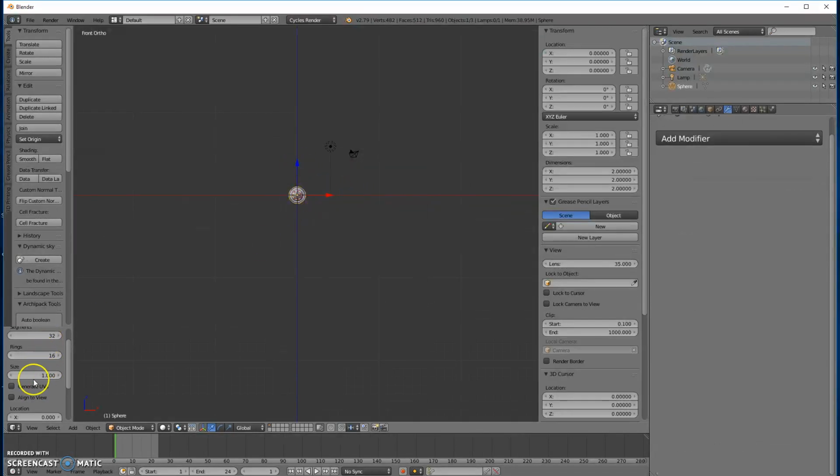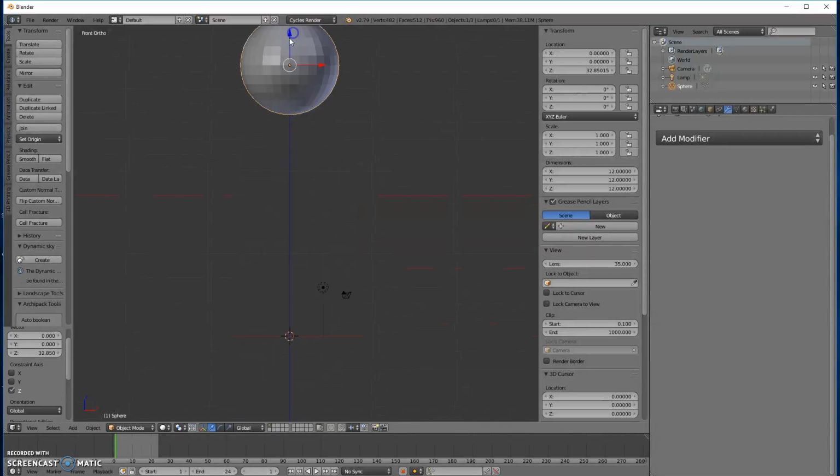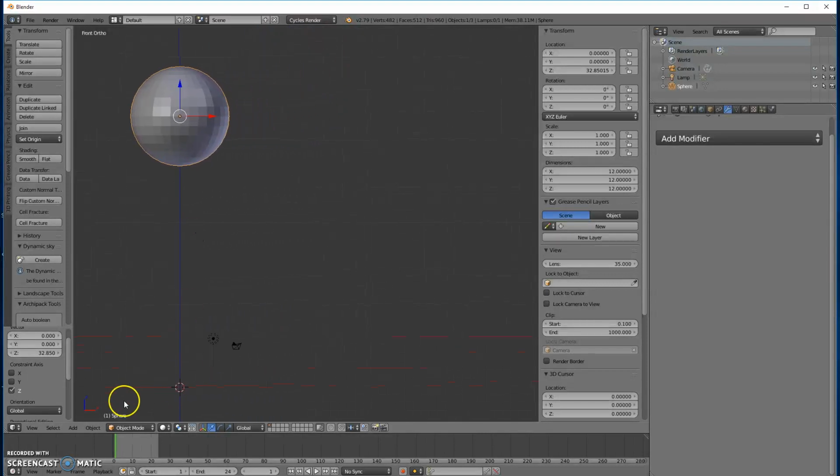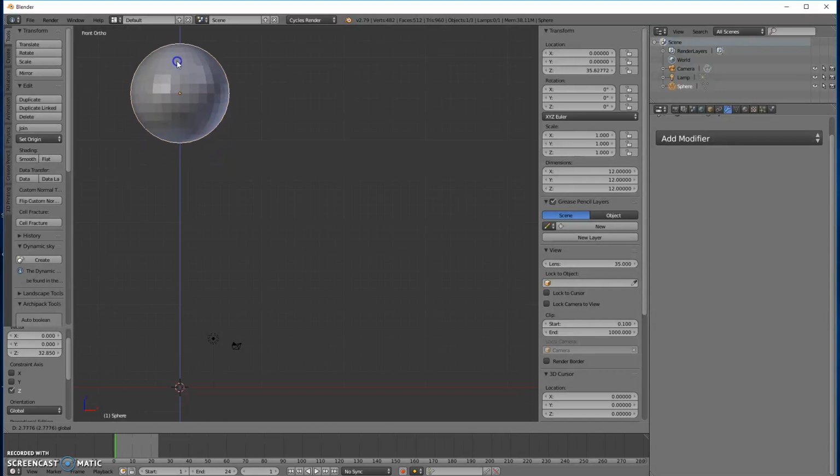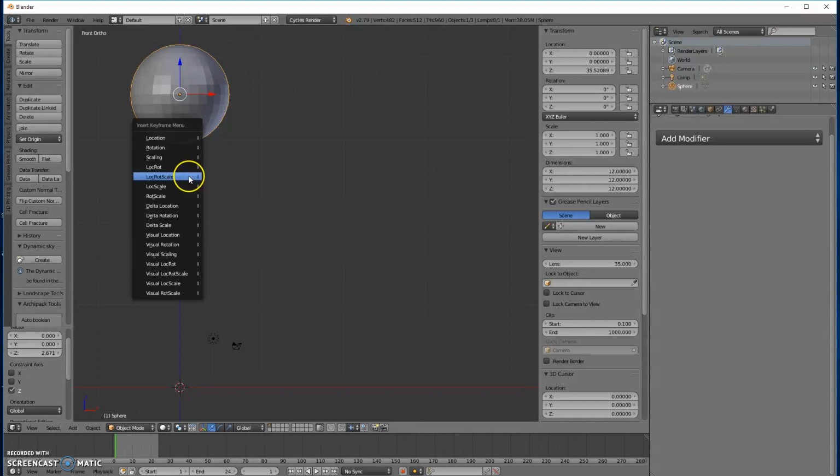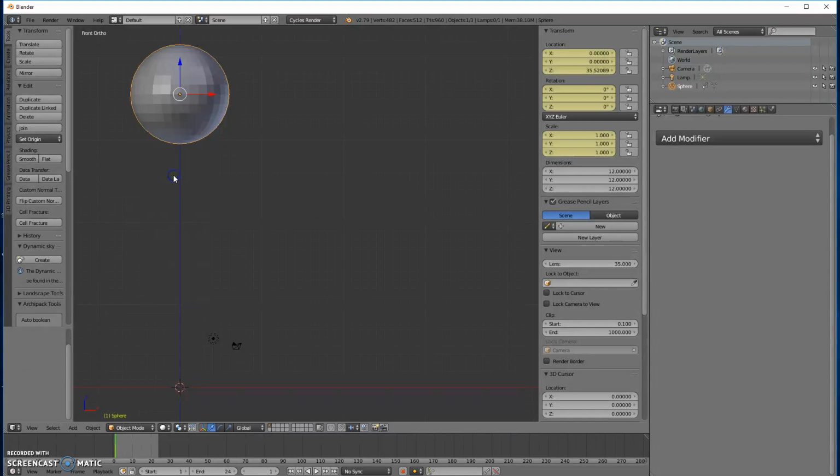I'm going to change its size up to, let's go ahead and do 6. And I'm going to take this sphere and lift it very high, kind of high, not really high, but about that high from the red axis. So I'm quite a few units up actually. And I'm going to hit I and do location, rotation, scale.